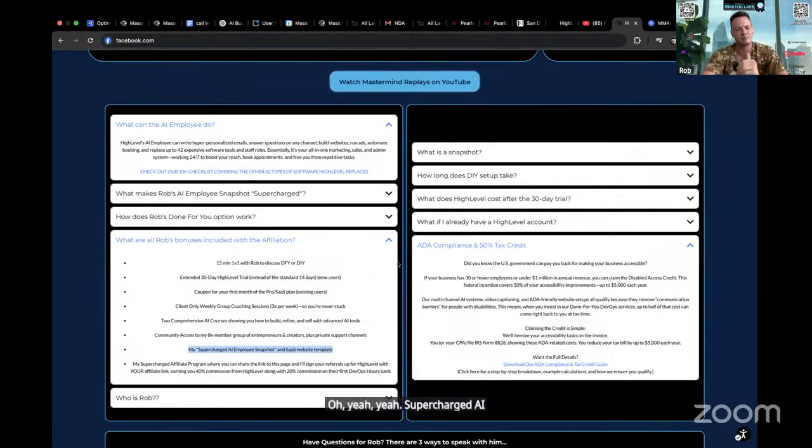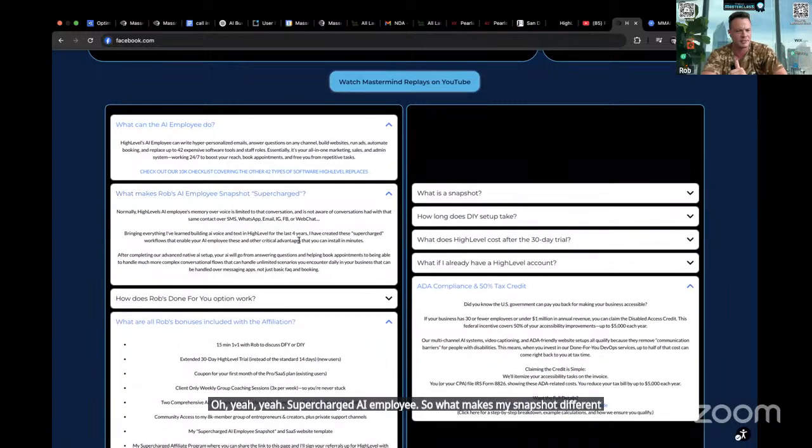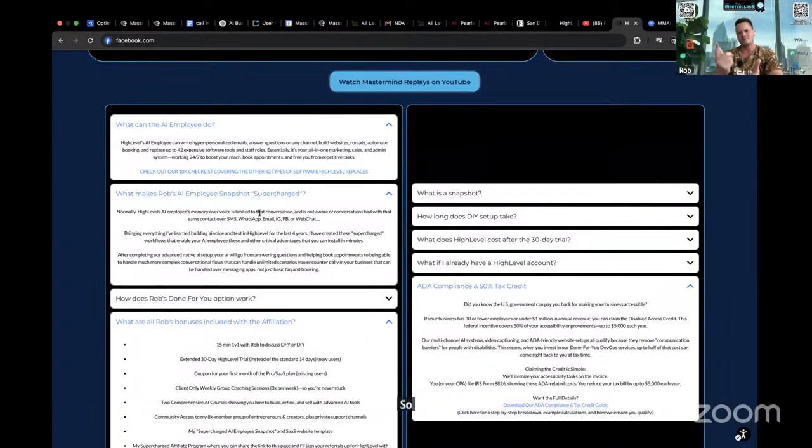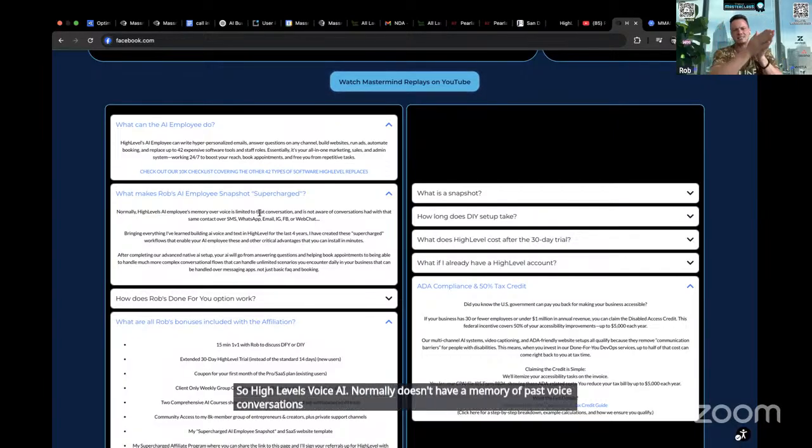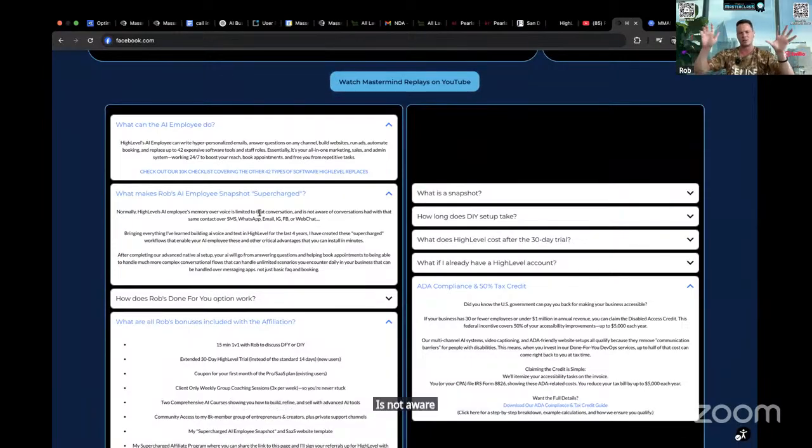So, what makes my snapshot different? I talk about that right here in this drop down. HighLevel's voice AI normally doesn't have a memory of past voice conversations. And the text AI channel, which goes over SMS, WhatsApp, Instagram, Facebook, web chat, and email, is not aware of the voice conversations, and the voice is not aware of it.